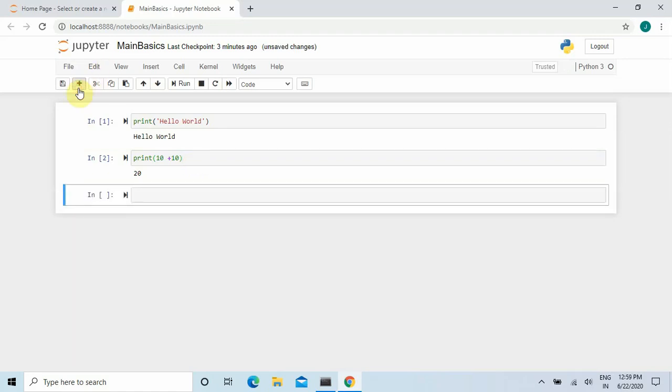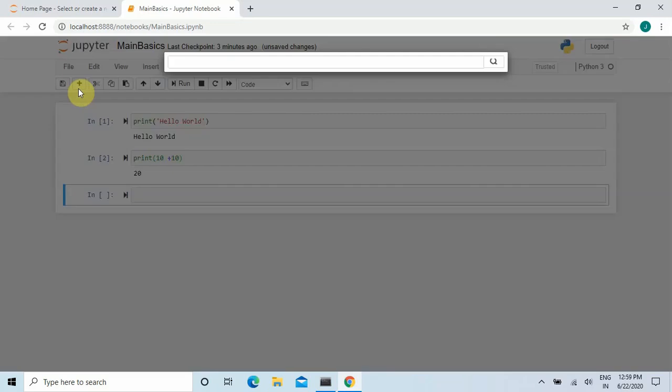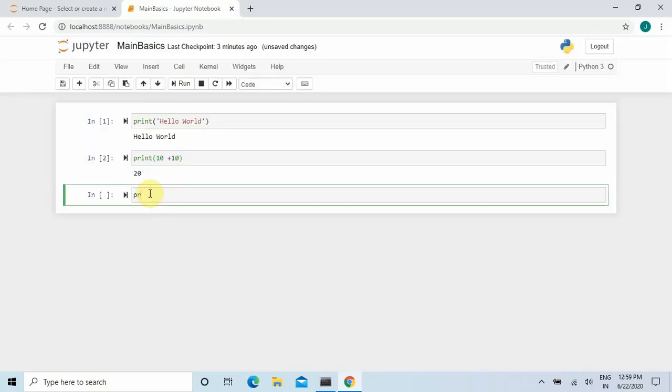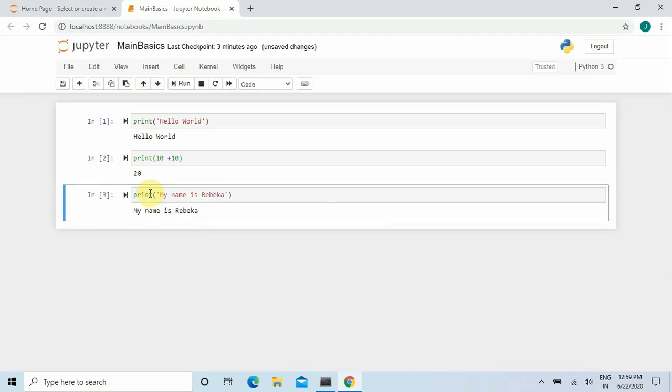Now let me add another line. Suppose I want to write print, my name is Rebecca. If you run this, it shows: my name is Rebecca.